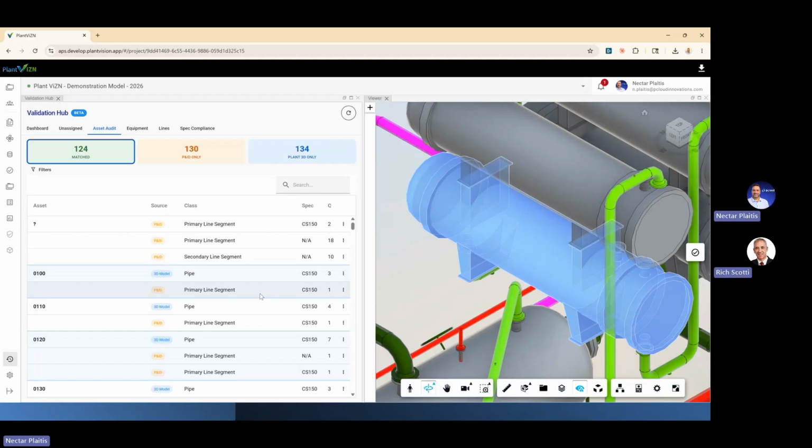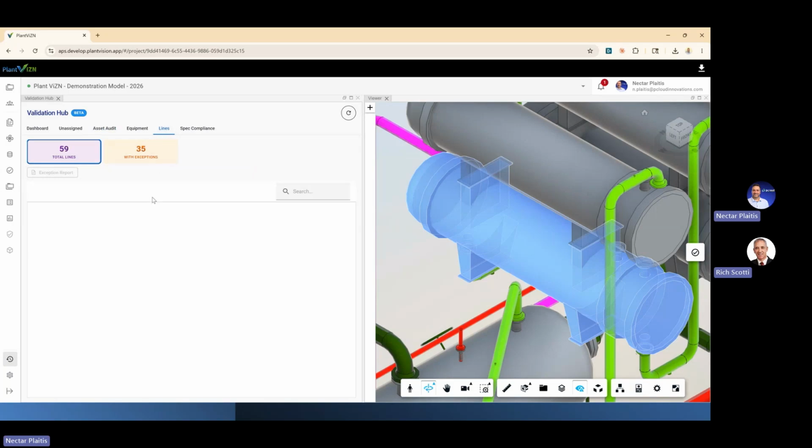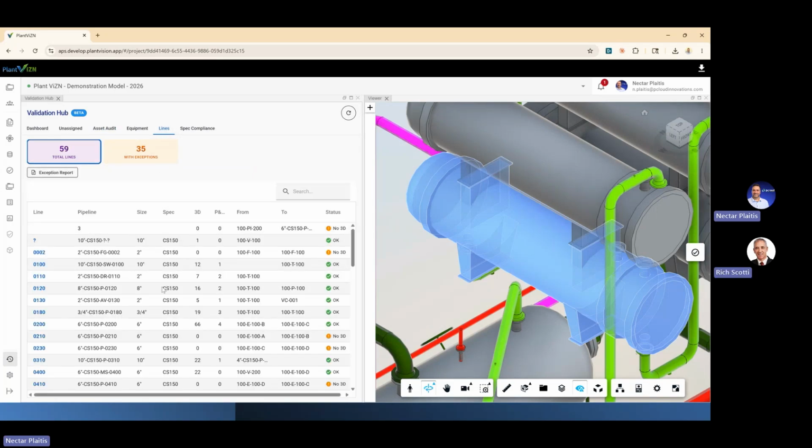Yeah, exactly. Okay, I think we're running a little light on time, Nectar. Maybe we can skip right to the pipeline view if you could. That's what I was going to do. I was looking at the clock as well.